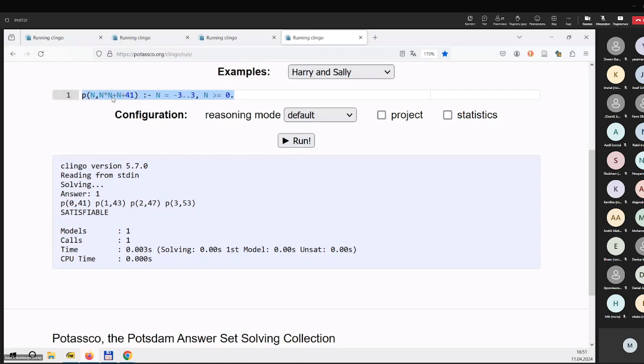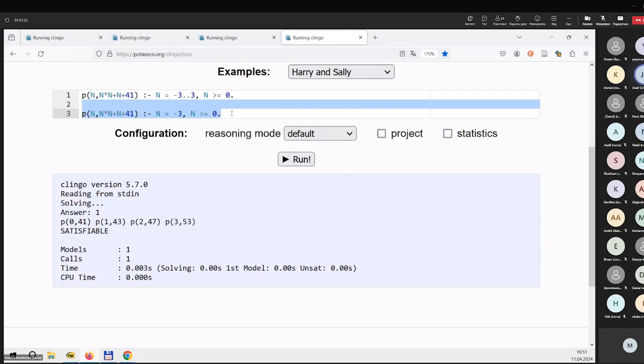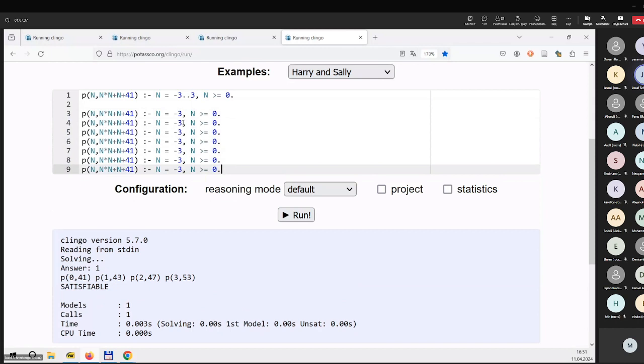So let's think about how this abbreviation works. We start from -3, and then we have 7 instances: -2, -1, 0, 1, 2, and 3. So line number 1 is an abbreviation of lines 3 to 9. And we can think about them in more detail.